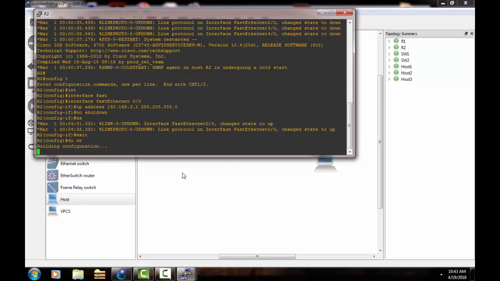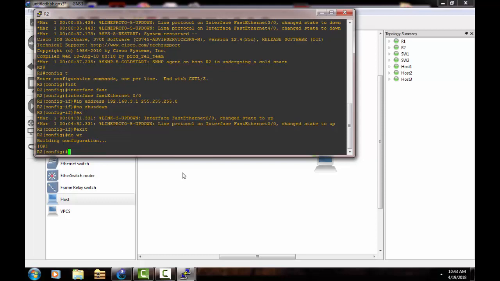Okay, now I'll assign the IP address to the serial port. For that, we'll go into the interface of the serial port.